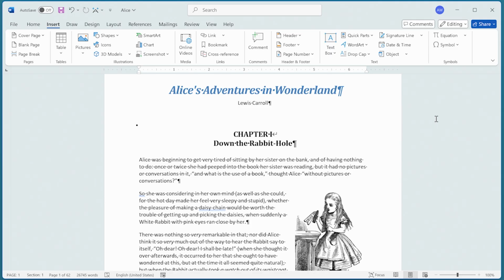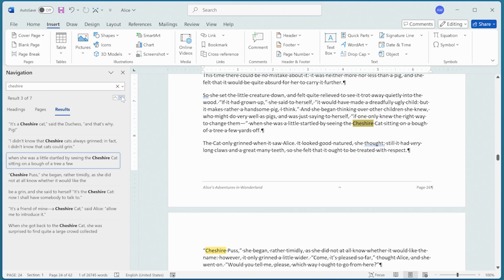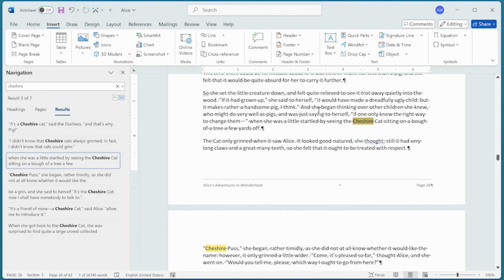So I'm going to do a Control F, and then I'm going to type in Cheshire, and you can see that the options come up for this. But the conversation is actually, we'll jump down here just a little bit. Here's where the conversation starts. Now that I know the place, I can set the insertion point to the beginning of this paragraph right here.